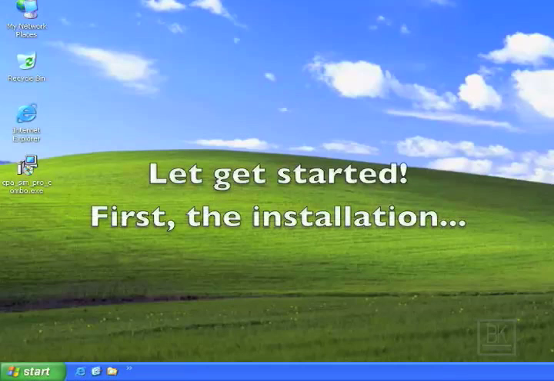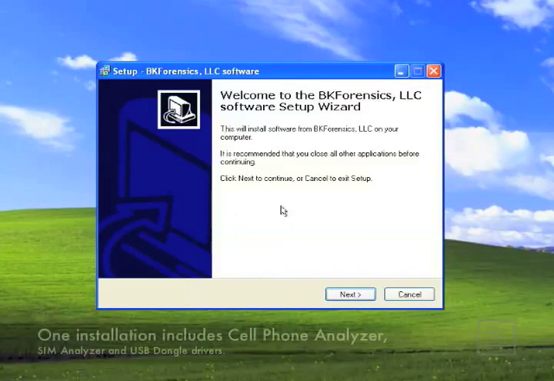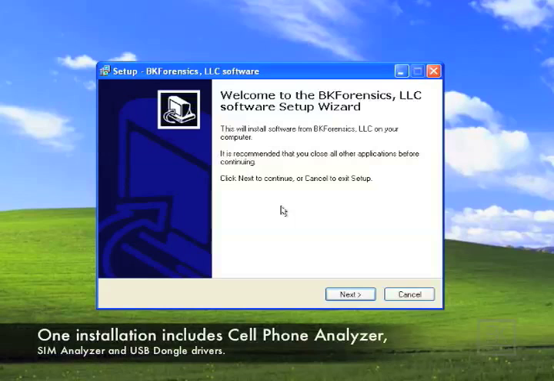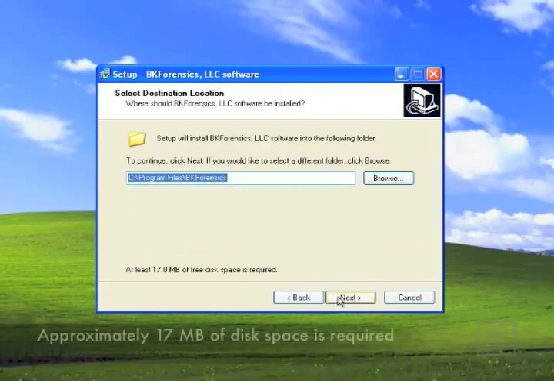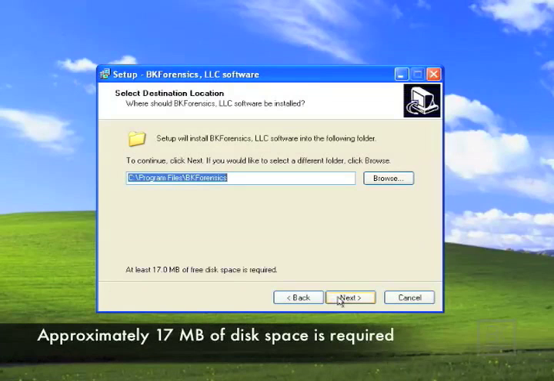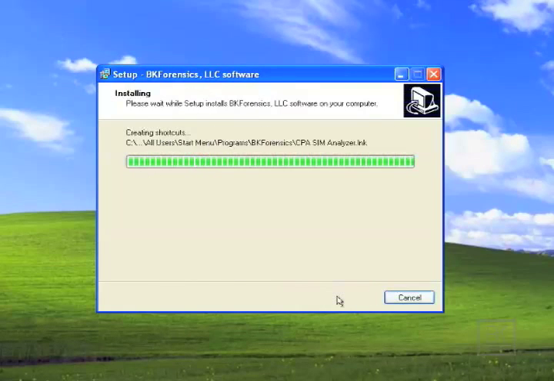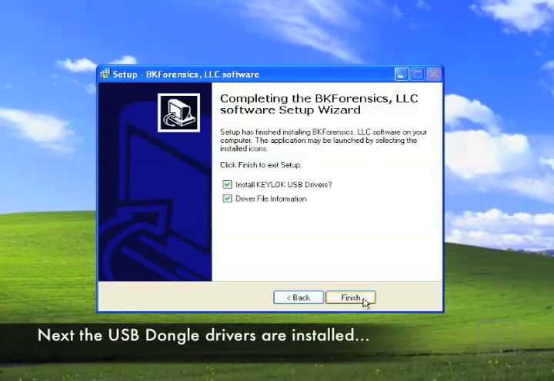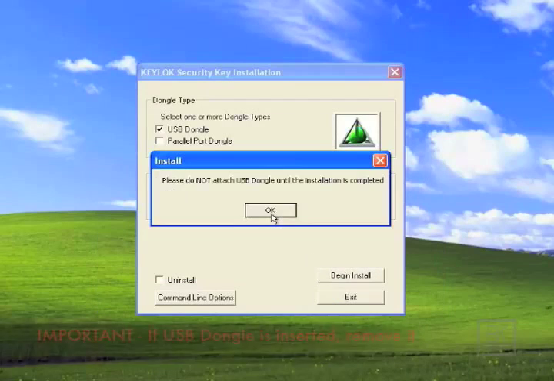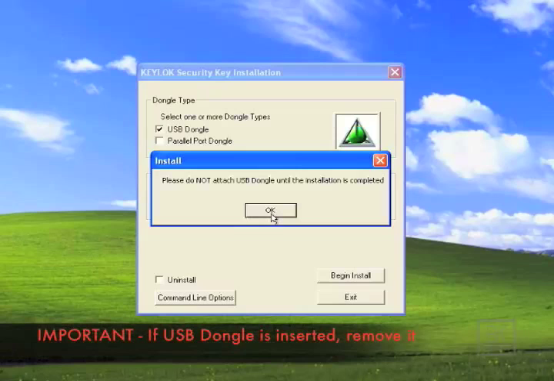Let's get started, but first the installation. SimAnalyzer Pro comes with a standard Windows installation file. Follow these procedures to successfully install SimAnalyzer Pro. SimAnalyzer Pro requires 17 megabytes of hard drive space. After installation has been completed, the wizard for the USB dongle will begin. It's very important that the USB dongle is not inserted before the installation takes place.